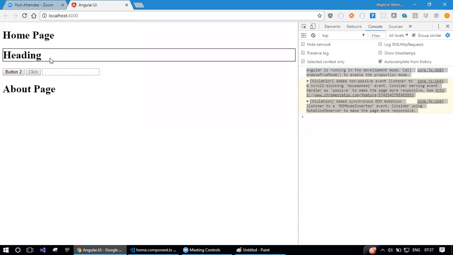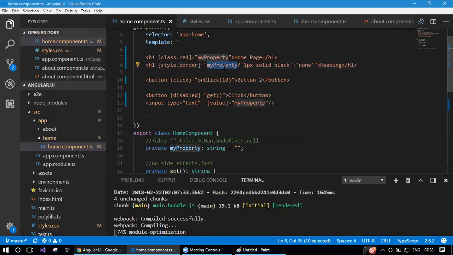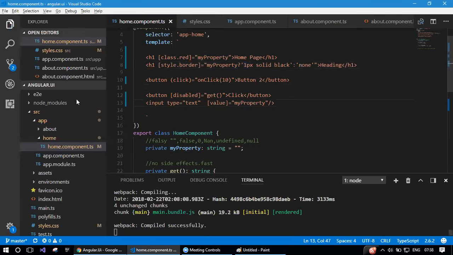A border is applied. But if I want to conditionally apply that, and that's when the style binding comes into picture. You wrap it inside brackets and you'll say which property you want to bind it. You'll say style.border and you want to conditionally apply. You'll say my property is true. You'll say in the single quotes because it's a value. Otherwise, you'll say none. So you're saying, okay, my property is truthy, apply border. If not, don't apply.